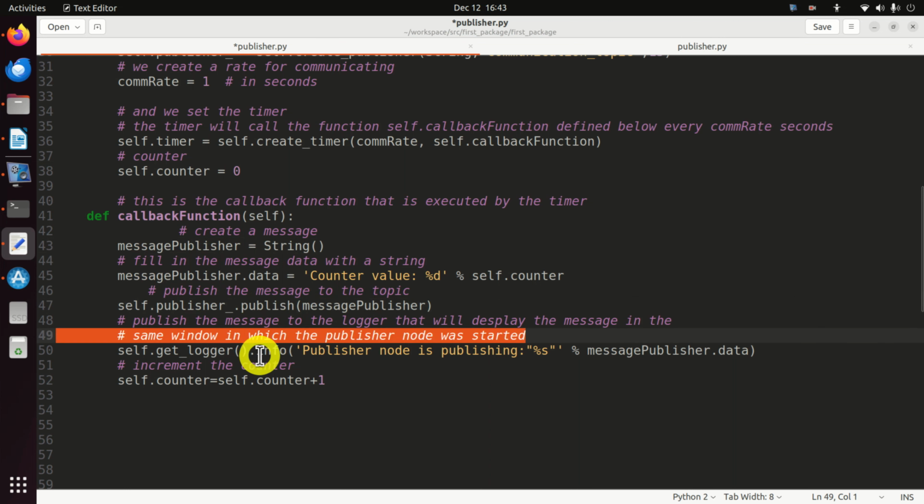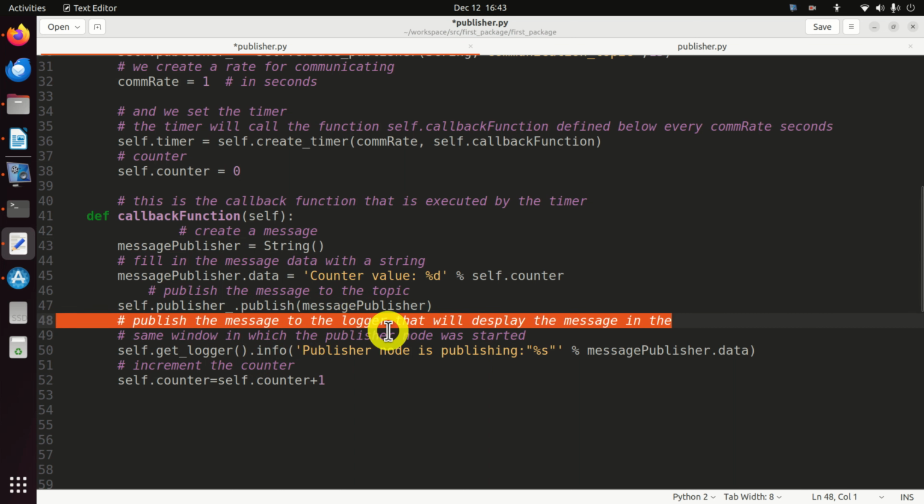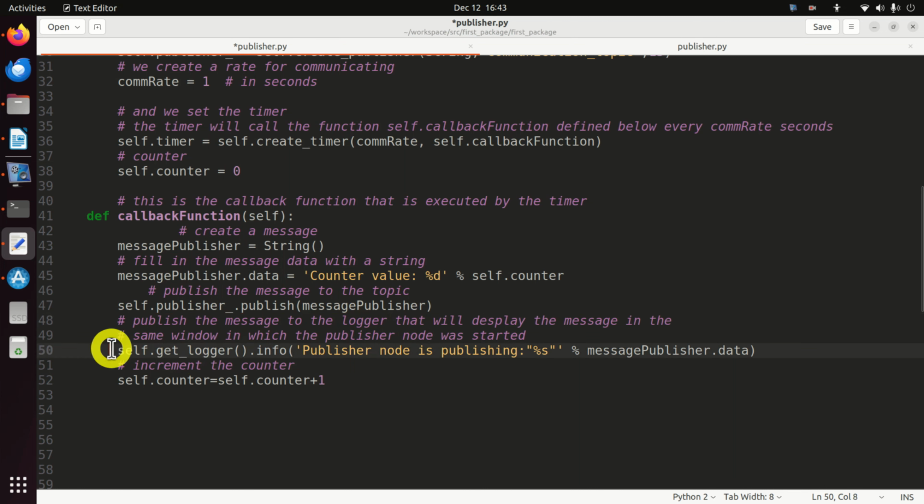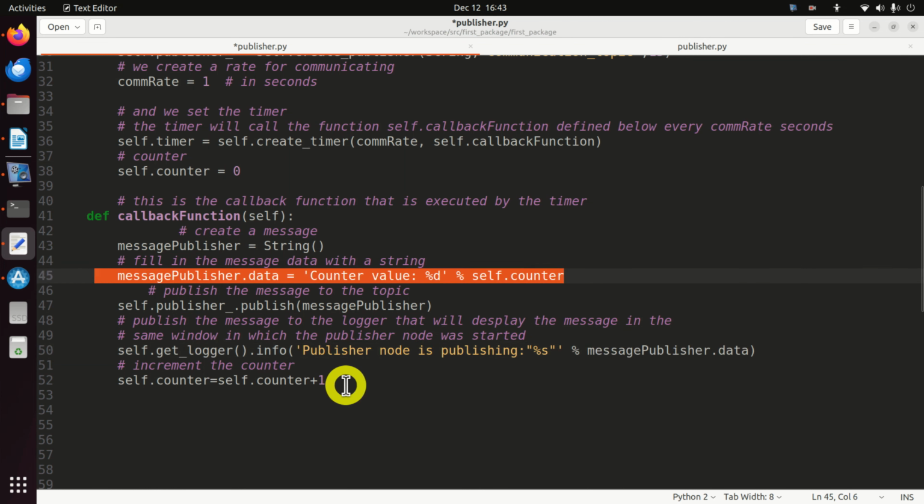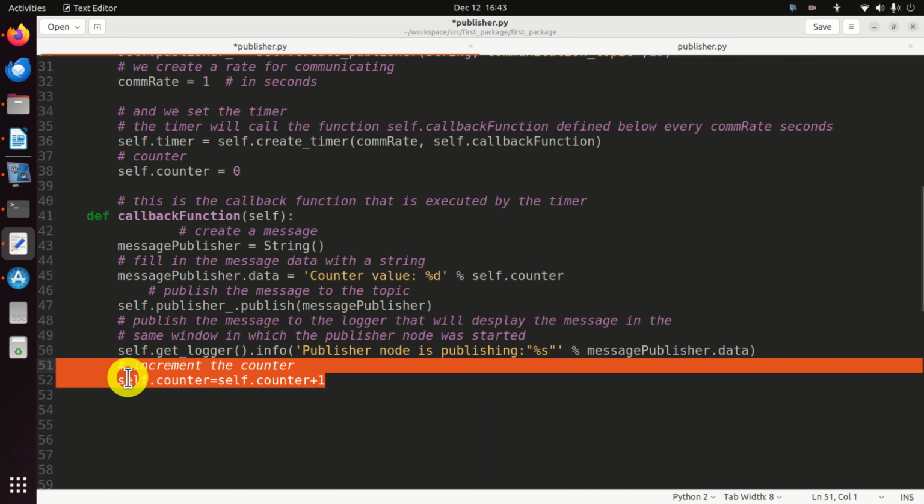At the same time, we will publish the message to the data logger that will display the message in the same window in which the publisher node was started. To do that, we simply call the logger, we specify information. I'm printing "publisher node is publishing" this string over here, and the string over here is actually the string defined over here. And finally, I increment the counter, and that's it.